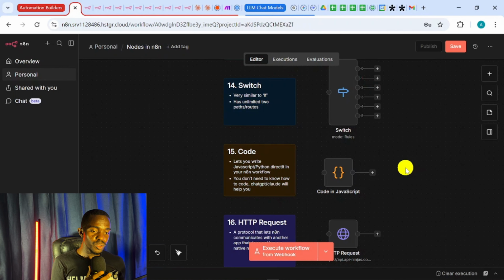So now the code node, I know what you're thinking. You're thinking, you mentioned that this is not for coders. I am not a coder. I don't have a technical background. How do you expect me to understand the code node?